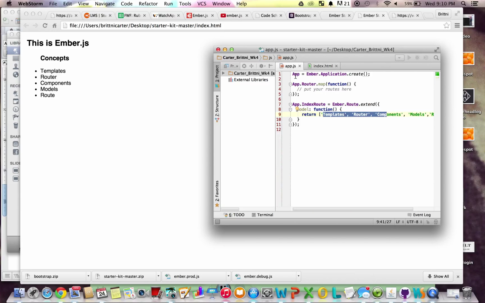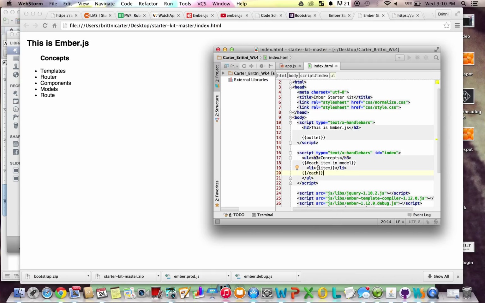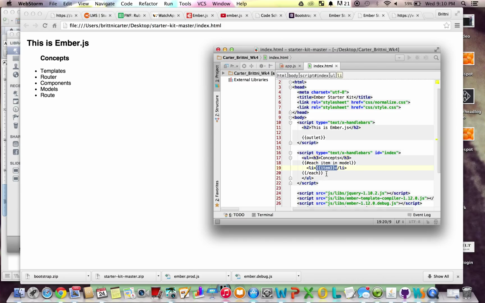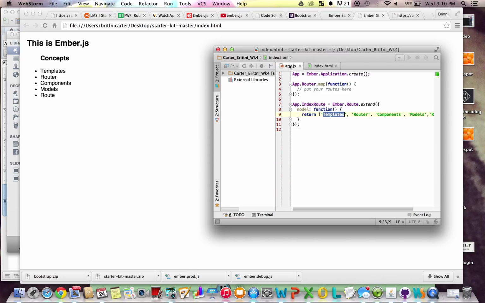So then at app.js, this is the function that I use in order to create that list. The return for this item here in the code would be this list. And then I also have each item in model. So it's going to list each item that I place here. And so it's going to list template, router, components, models.